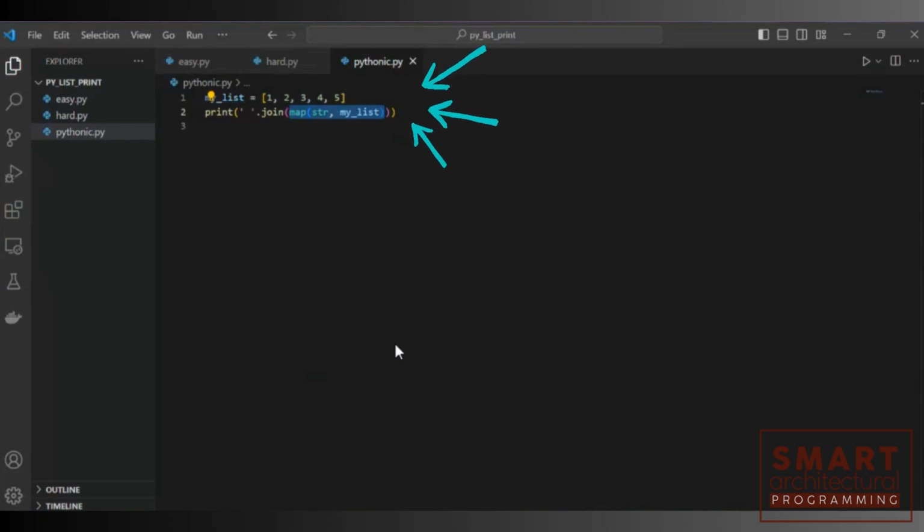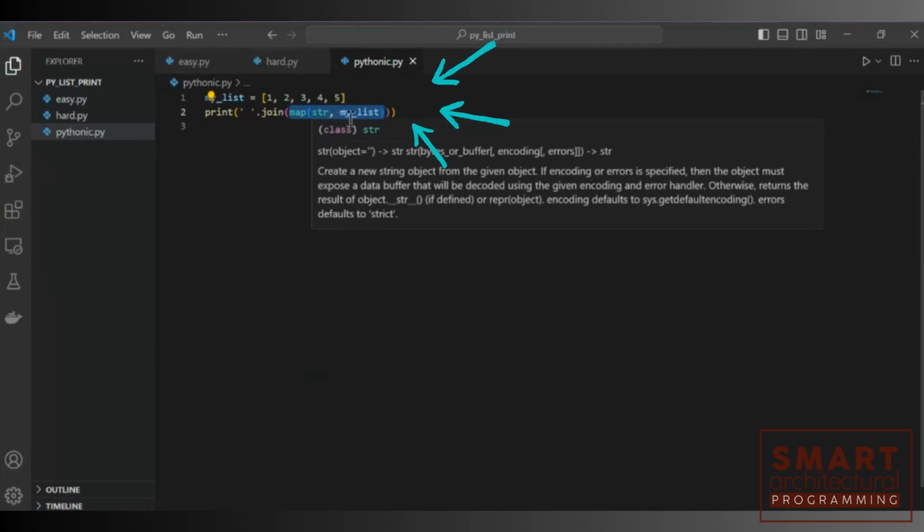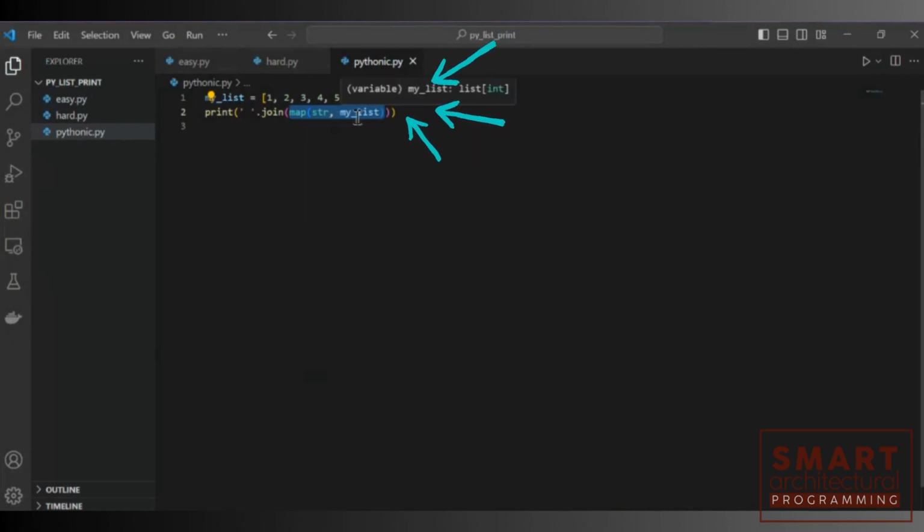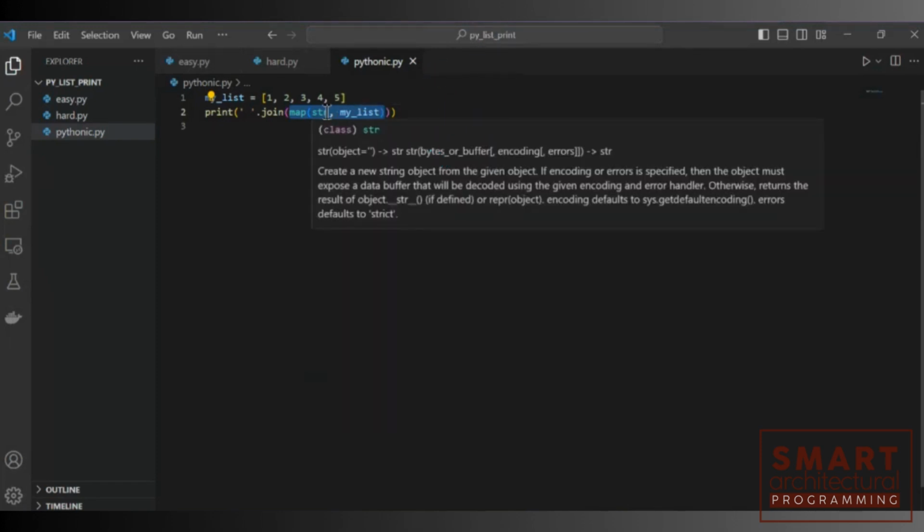So here, we're not just printing it on the console. First, if you look at the map function, we're doing 2 things there. There are 2 arguments to a map function. One argument is the list, that's the second argument that we have that we want to process. And the first argument is str. So what is the map function?